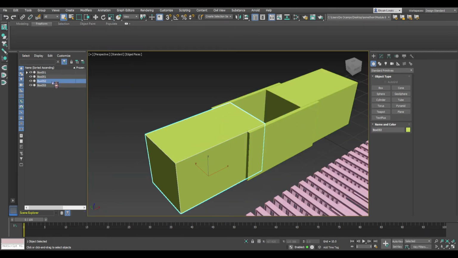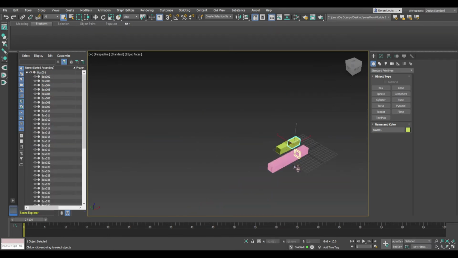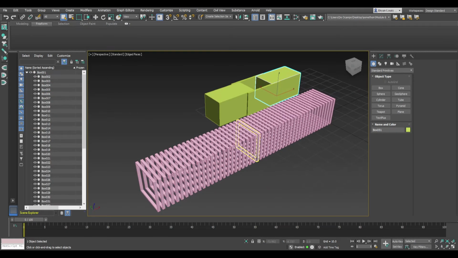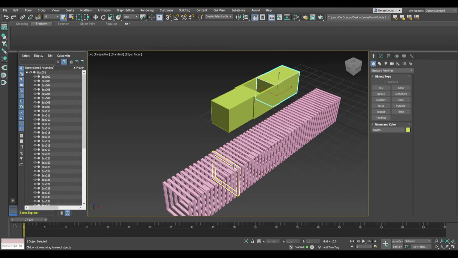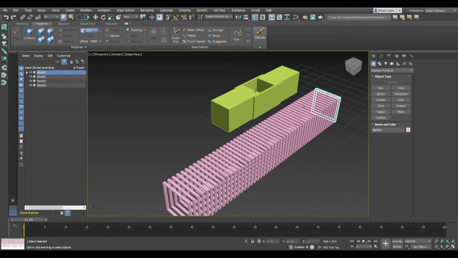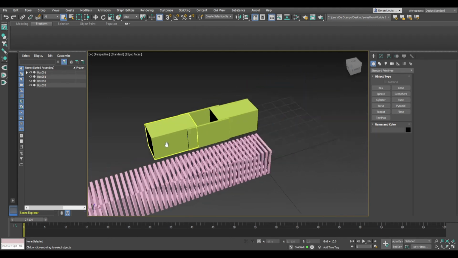I already have this part right here. And then this example right here. This is a basic array, no? This is a basic array. And then the parts here are parented to this one, no? So, let's practice parenting here.